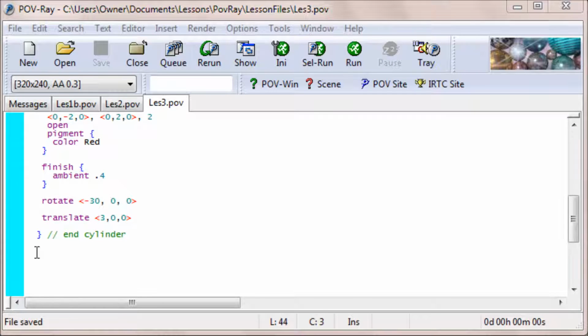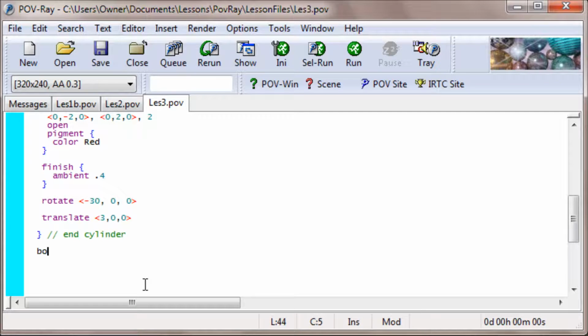So let's see, we can start here and put in box, put in our set brackets, and the closing set bracket with a comment after it that says end of box. And then in between, we have to specify the two corners. So let's see, we have to make a decision. Say the left corner.